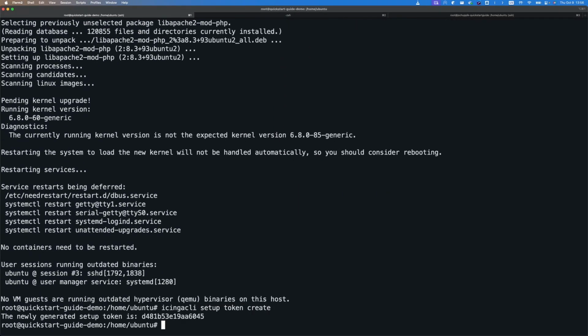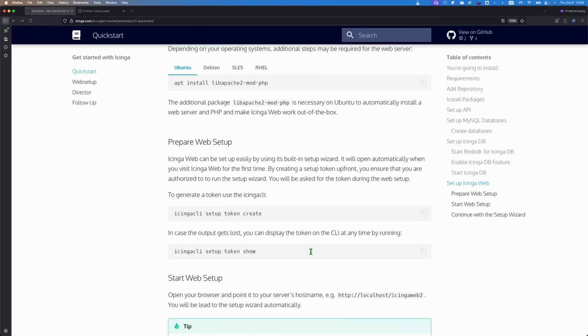Once we run this on the command line, we get our access token that we are going to need in the next step in the Icinga Web. And in case you lose your token somehow, there is also an Icinga CLI command to show it again.